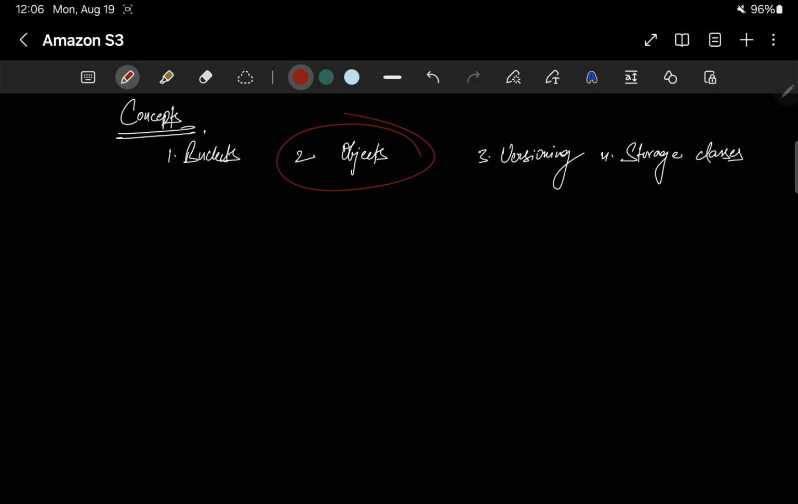Next is versioning. S3 allows users to keep multiple versions of an object in the same bucket, enabling recovery from accidental overwrites or deletions. Each version of an object is assigned a unique version ID. Users can recover and restore previous versions of an object if needed. Versioning can increase storage costs as all versions are retained unless explicitly deleted, so it will consume more memory. For example, if a user uploads a new version of photo.jpg, S3 will retain both the original and the new version, each with a unique version ID.